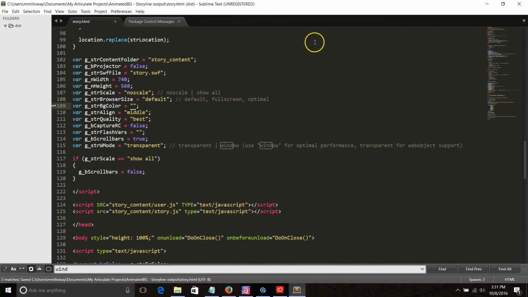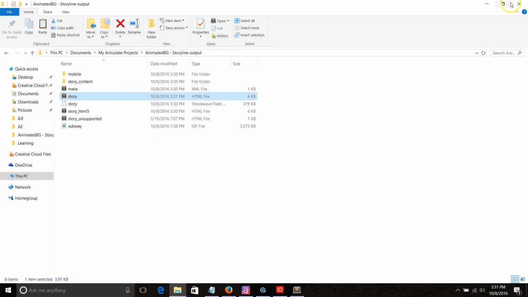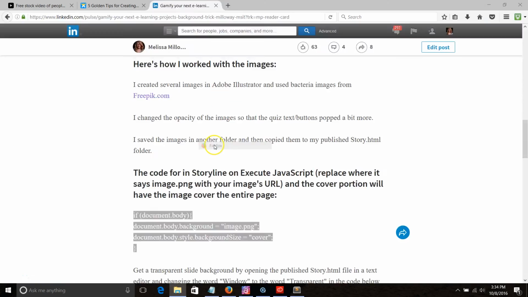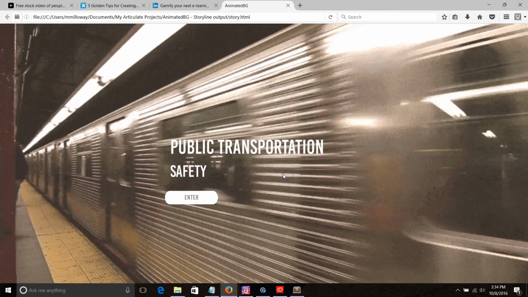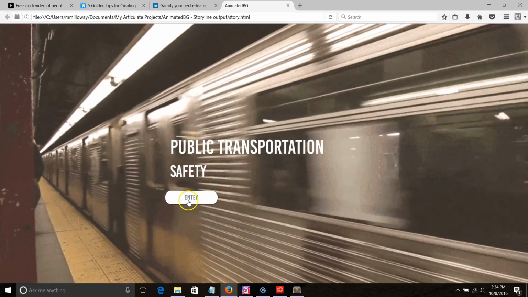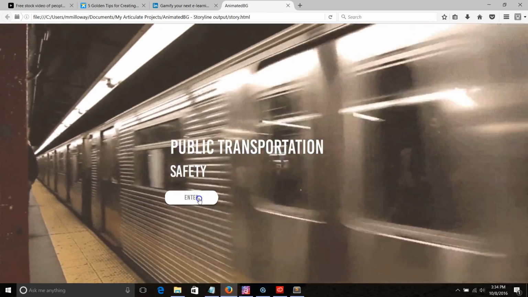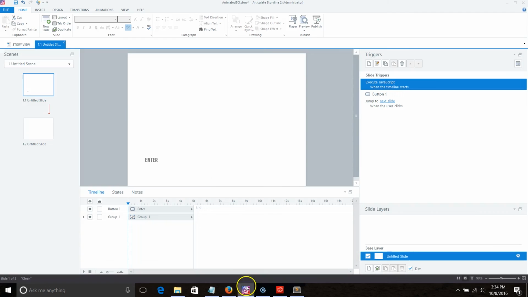I'm going to save it, and now I'm going to reopen my story project again. Let's go ahead and check out what that looks like. I'll open it again in Firefox, and you can see we have our button here and the public transportation safety text, and when I click enter, it takes us to this completely blank slide because in our storyline we have the second slide as blank, and we changed our background to be blank as well.